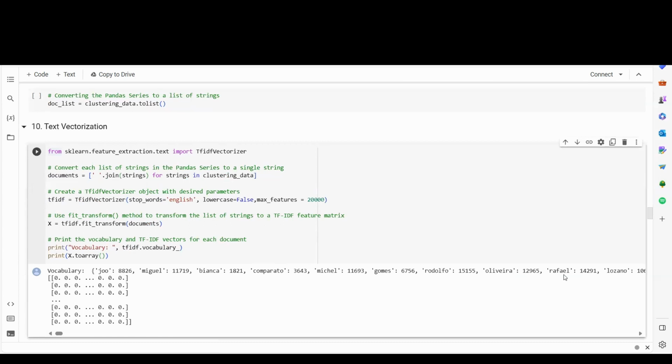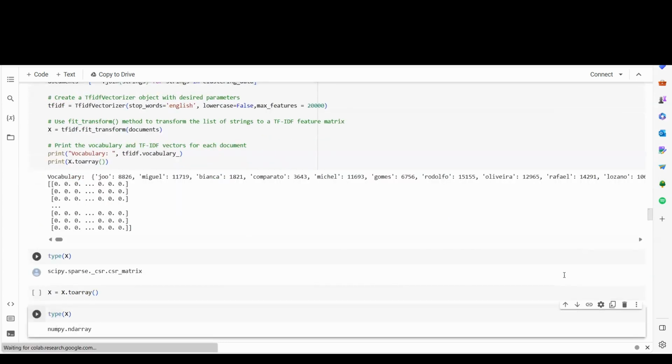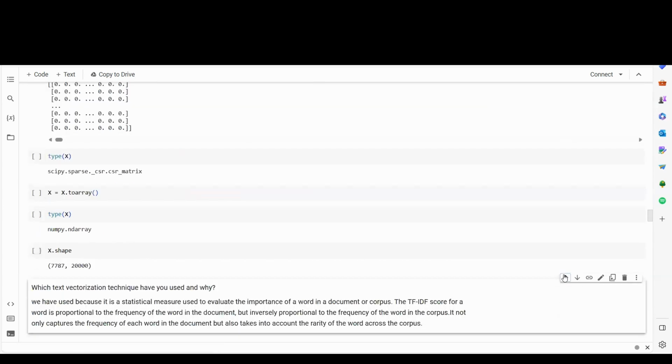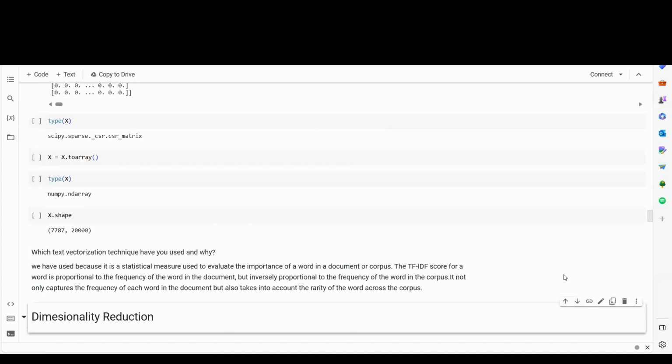Text vectorization. Here we are going to split the text X. We have a shape of 7,787 by 20,000. We have to use TF-IDF because it is a statistical measure used to evaluate the importance of a word in a document or a corpus.